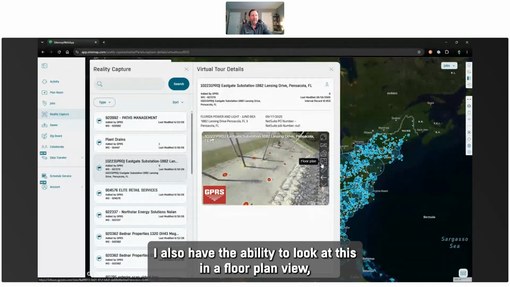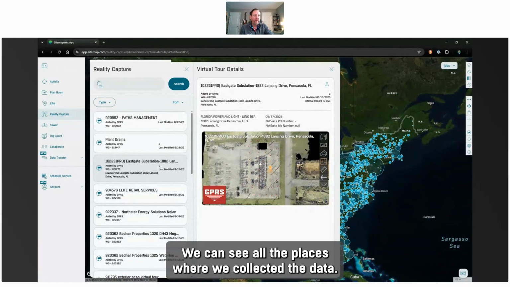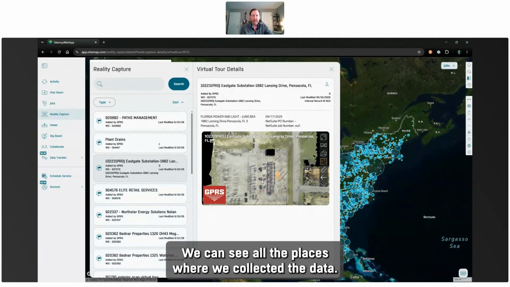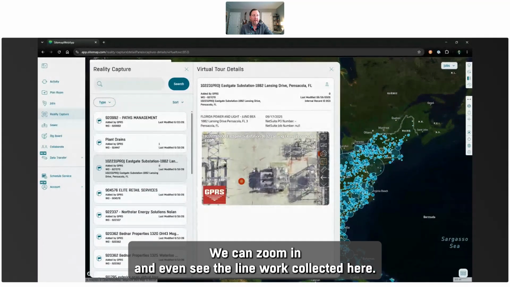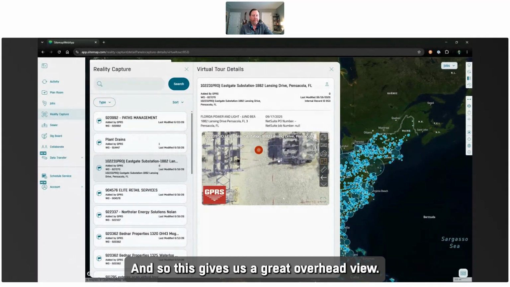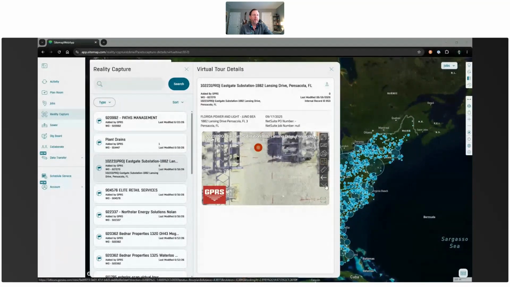I also have the ability to look at this in a floor plan view, and we'll just stay in the thumbnail for the moment. We can see all the places where we collected the data. We can zoom in and even see the line work collected here. And so this gives us a great overhead view. And let's try a different example here.